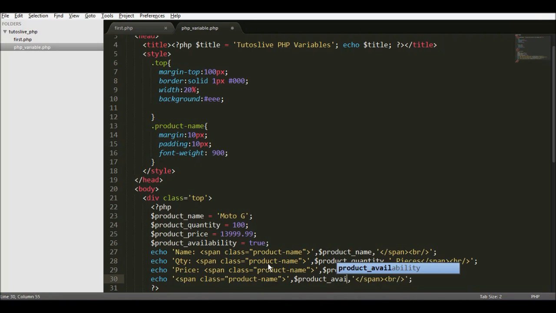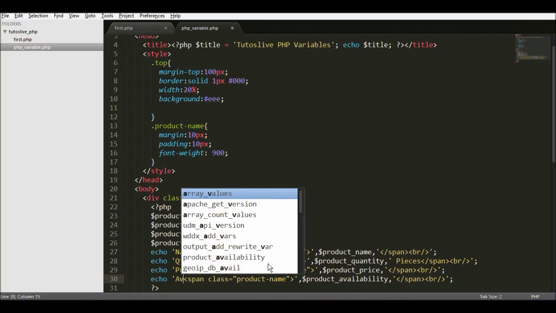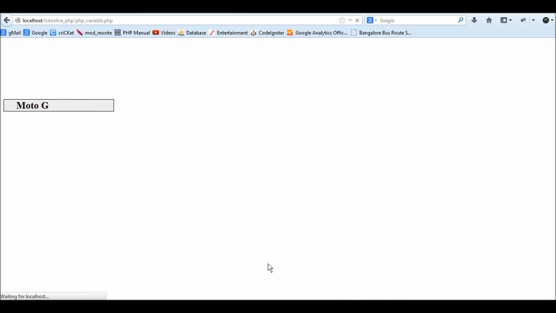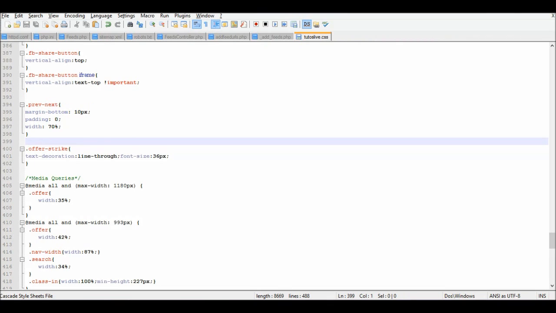Now you guys check it out. Availability, I'll say just AV. Okay, AV stands for availability. So now let's see what we got over there. So I just print it, you see here, and there's another problem here.